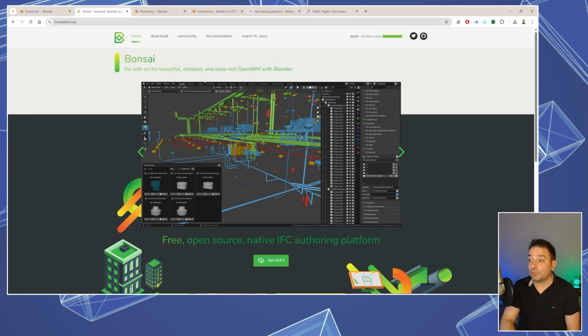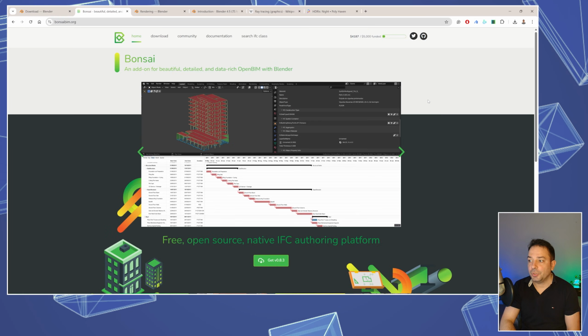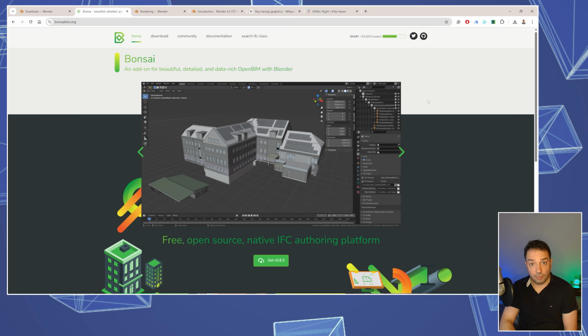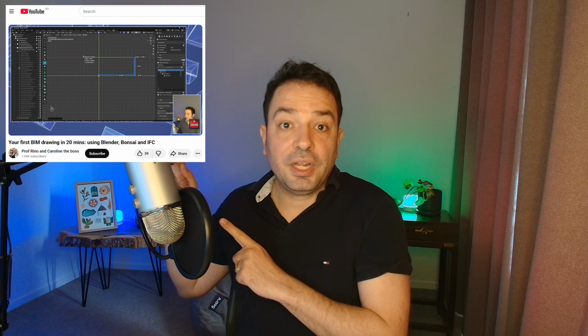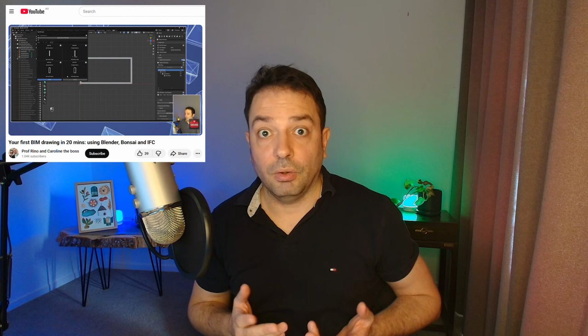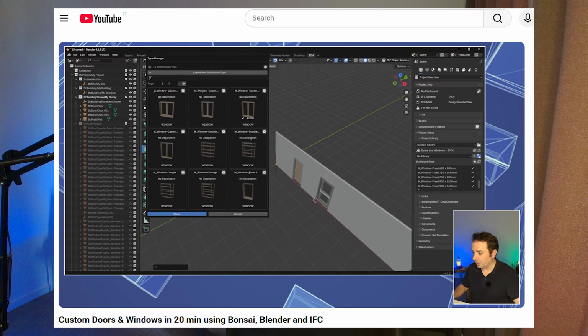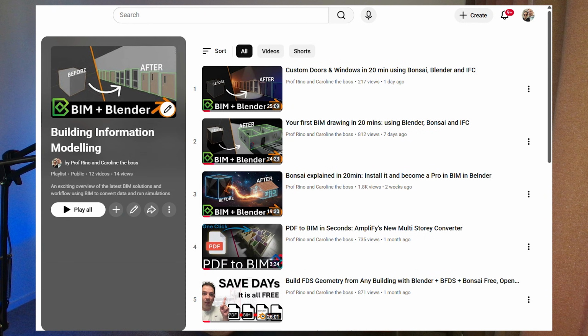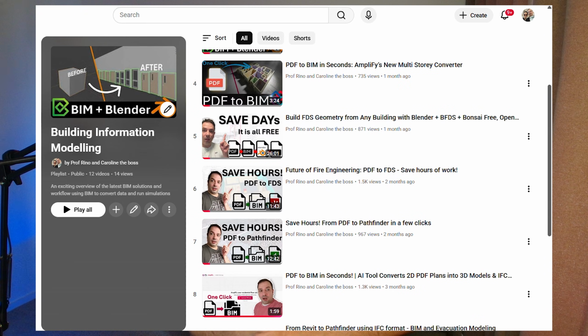The other tool we are gonna use today is called Bonsai. It's a beautiful extension available for free on Blender, and it's really powerful because it will allow you not just to visualize existing BIM documentation into Blender, but it will allow you also to create your BIM project from scratch already in Blender. I have already made a video discussing and showing all the possibilities available in Blender, as well as how to create customized doors, windows and other IFC elements. So there is a lot of content you can go and have a look at in my playlist on building information modeling.